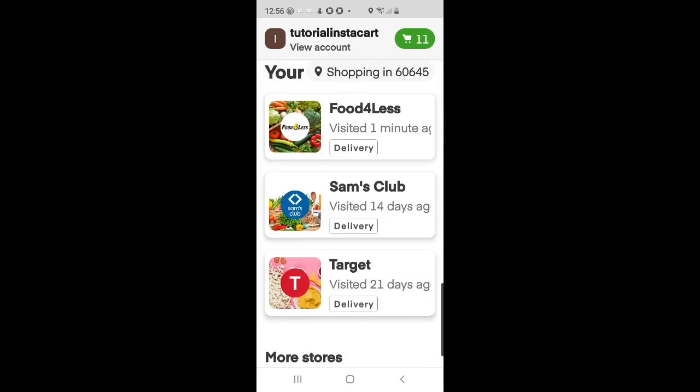And then I'm going to tap on Food for Less so that we can go into the Food for Less store and see what it looks like to shop at one of the grocery stores on Instacart.